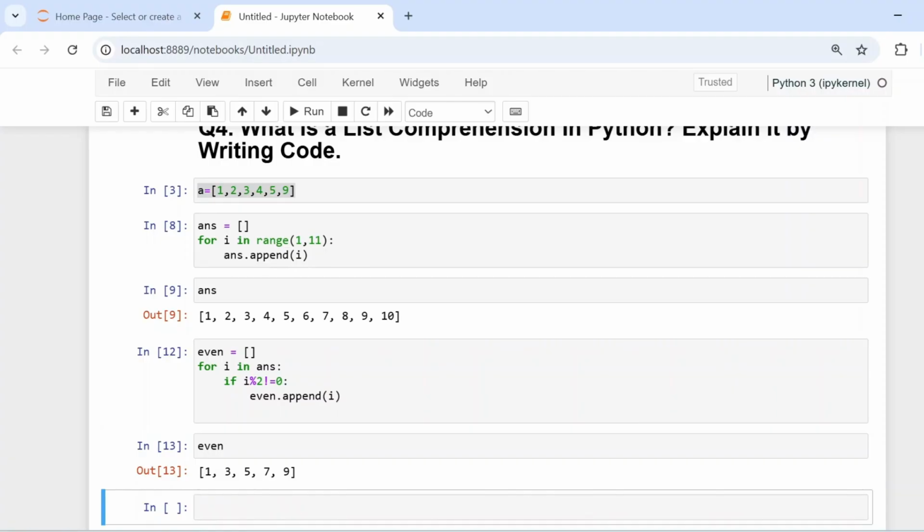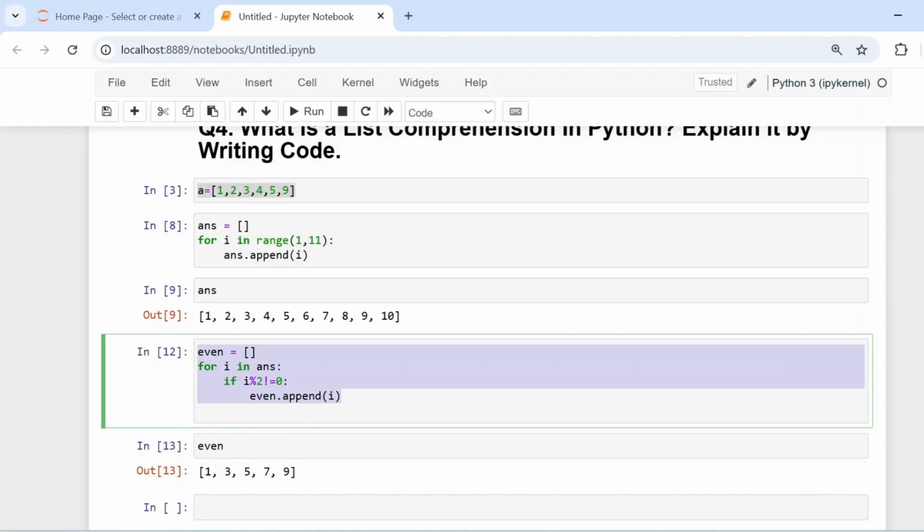So whatever the requirement for creating a list, you are writing logic using a for loop and so on, and therefore you're writing multiple lines of code. Rather than using multiple lines of code, you can create the same list in a single line of code, and that is list comprehension. So let's see that now.